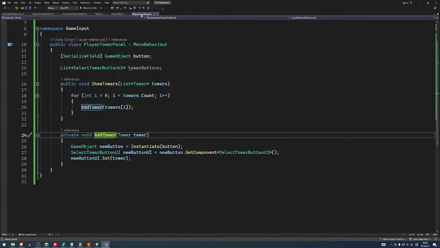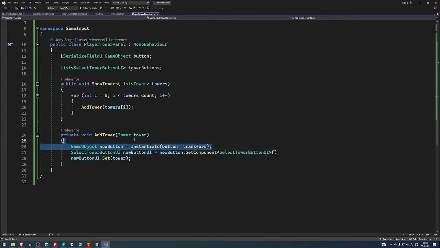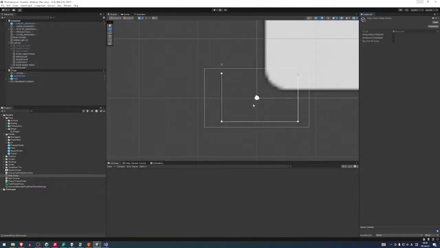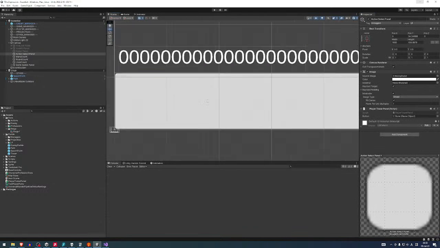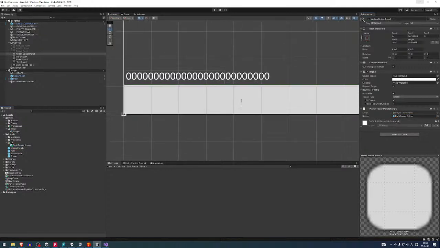Add the tower. Should we just add the tower? Show towers. Instantiate. Transform. Maybe we don't even need to instantiate them. It will be easier if I pre-generate all the buttons. Right? Yeah, it's possible that I pre-generate all the buttons and then just do that. Okay.